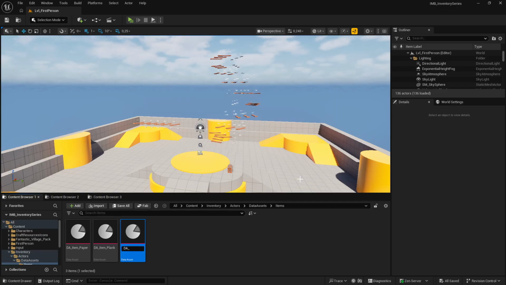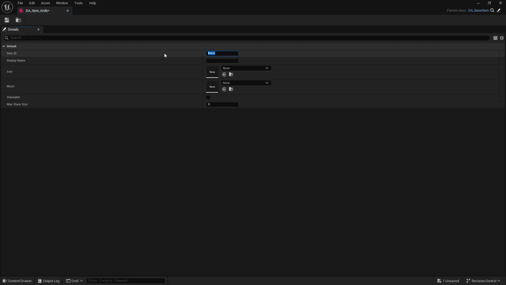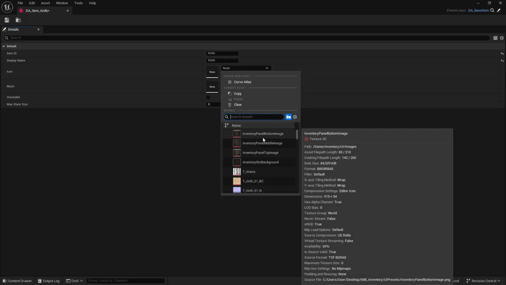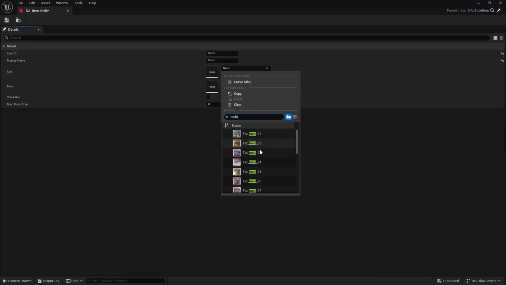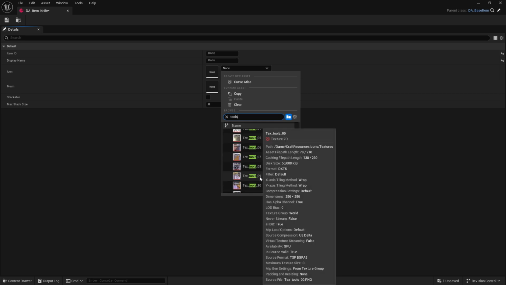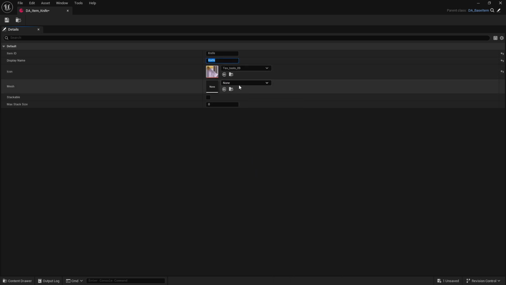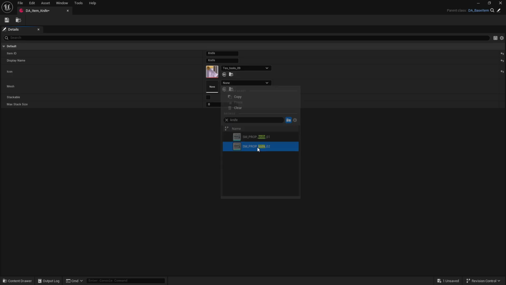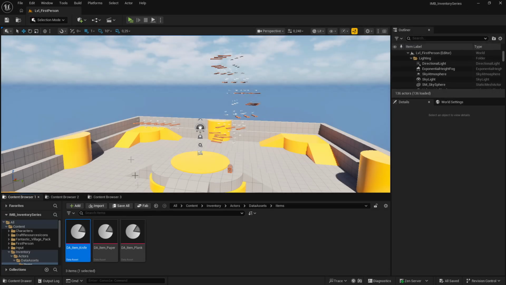I'm going to have DA_Item_Knife. I'm going to do this real quick because I already explained how to add items in the first episode. I have tools icons, and previously I checked, I have an 09 that looks like a saw. That's going to be close enough. For the mesh, I do have a knife mesh inside of the village pack. This is going to be non-stackable and max stack size 0.